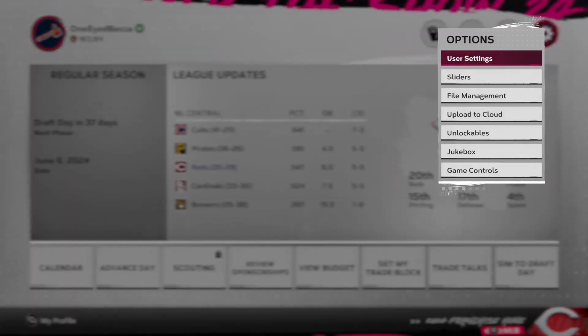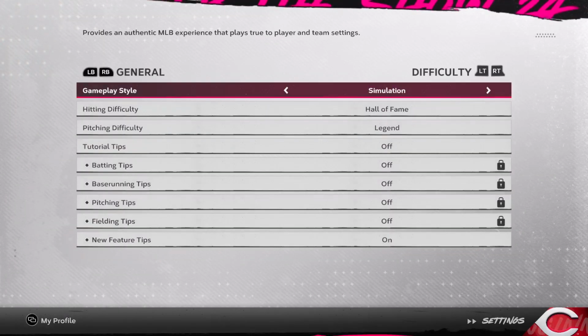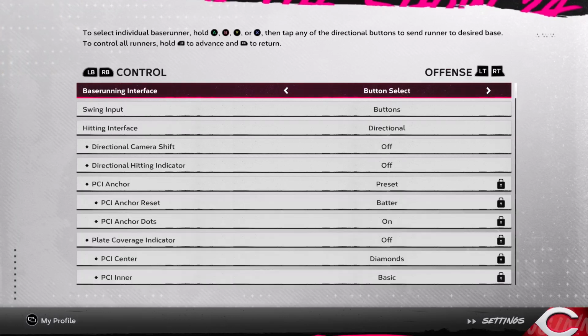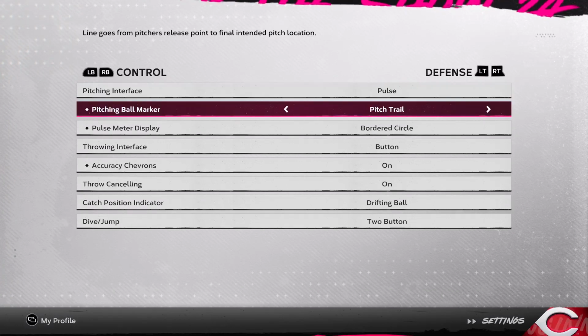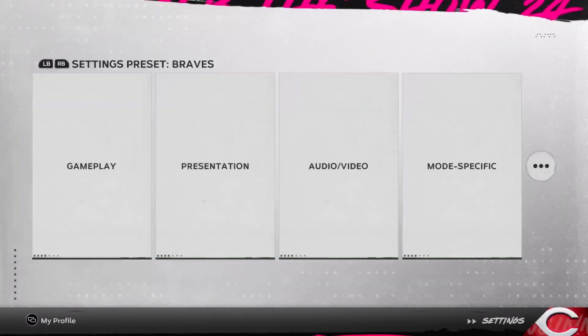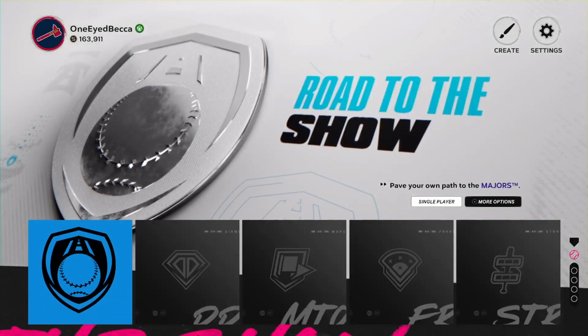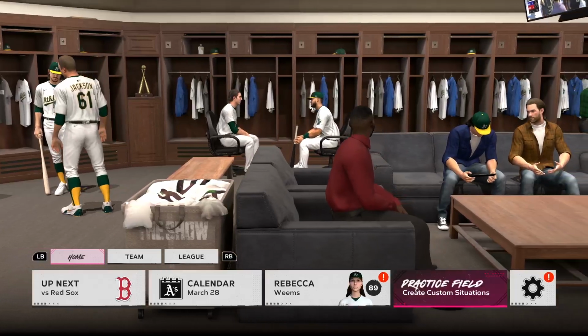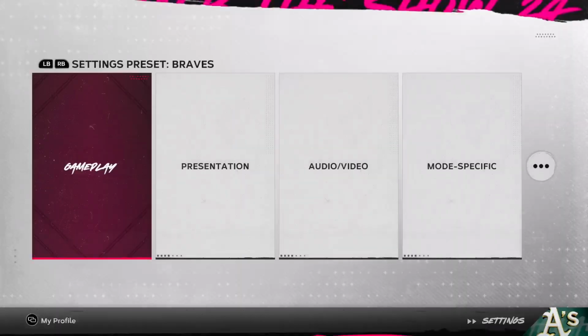I'm going to find out these damn settings somewhere. Alright, let's see. I wonder if I have to go into Road to the Show. Let me go into Road to the Show really quick and see if I can fix these settings. The game is like, you haven't played Road to the Show in so long.